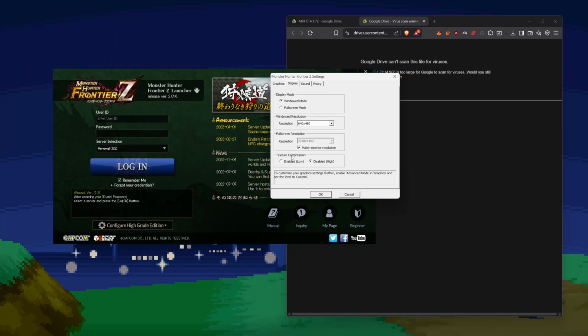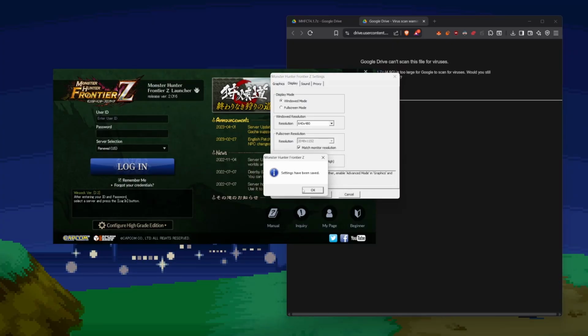And for texture compression, I just keep it as enabled. It's not really that big of a change, but it still helps just to have a little bit more texture loading and more memory saving. And that's pretty much it for the settings. Go ahead and click save.